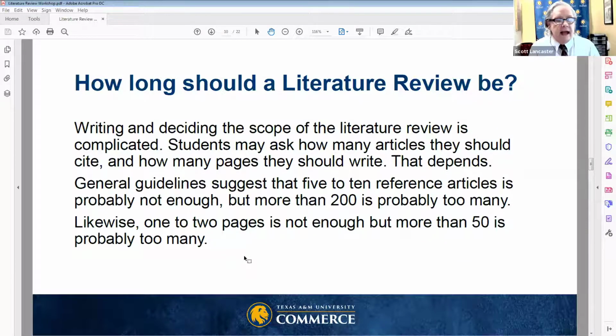A lot of people ask, how long should a literature review be? And there really isn't an answer to that, although there are some general guidelines. Writing and deciding the scope of the literature review is complicated. Students may ask how many articles they should cite and how many pages they should write, but that depends. General guidelines suggest that 5 to 10 reference articles is probably not enough, but more than 200 is probably too many. So somewhere between 10 and 200. Likewise, 1 to 2 pages is not enough, but more than 50 is probably too many. So that's just some broad guidelines.